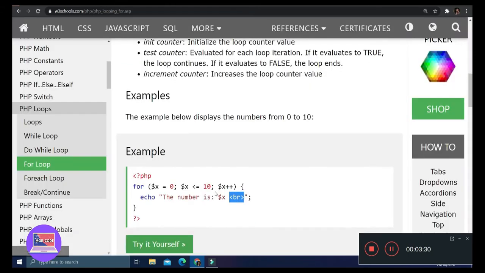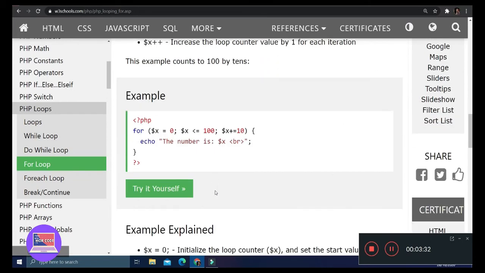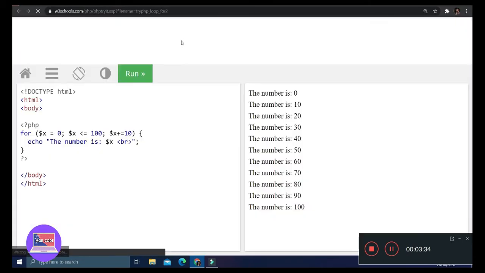So let's try another example here. We have for x is equal to 0, x is less than or equal to 100, and we increment it by 10. Or maybe we can increment it by 20. The number is, and then it would be replaced by your variable.